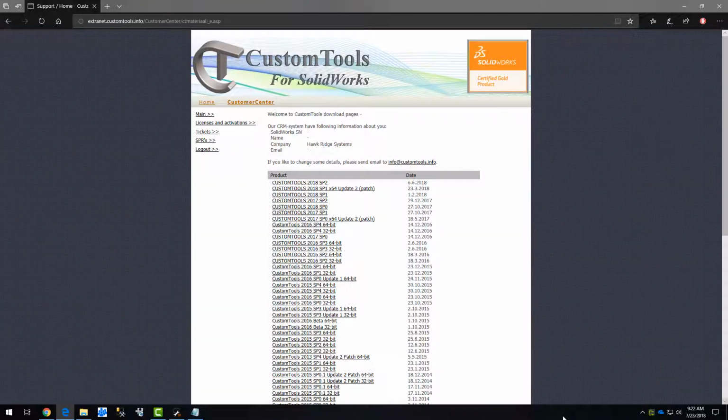Here I've already logged in, and what you'll basically see is a list of all of the products to download. Right? And they have old versions of Custom Tools all the way back through 2009. This is also where you'll look at any SPRs you may have submitted, kind of similar to SolidWorks, your tickets. You can look at your licenses and activations to see who has it installed and activated. You can't delete or cancel any activations from there, but you can certainly contact us, and we have the power to do that on our end.